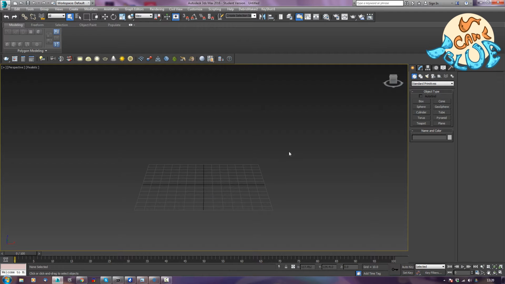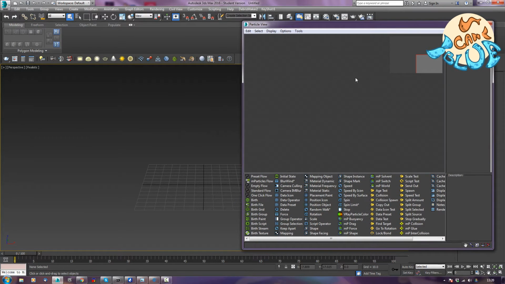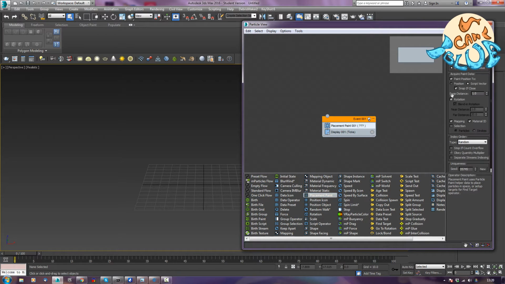Okay, cool. Now, the first thing I'm going to do is hit 6. That's just the hotkey to bring up the particle view just here. At the minute, you can see we've got 4 windows. If I click on anything, say placement paint, it'll give you a description in this window. And this window here, if I drag it in and put it here, is kind of like the Modifier Panel.